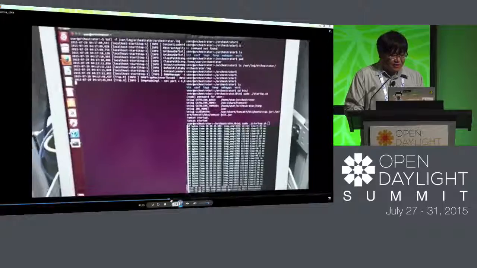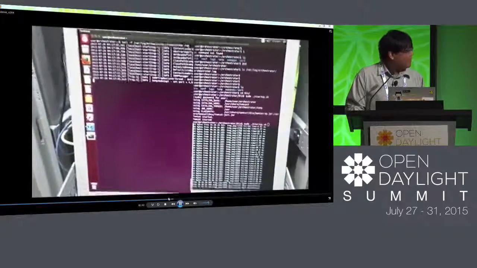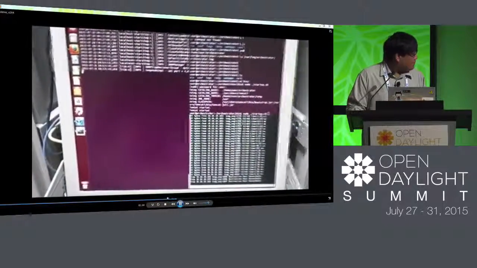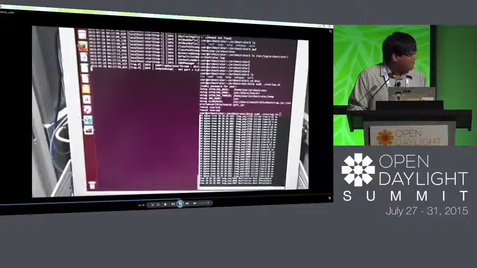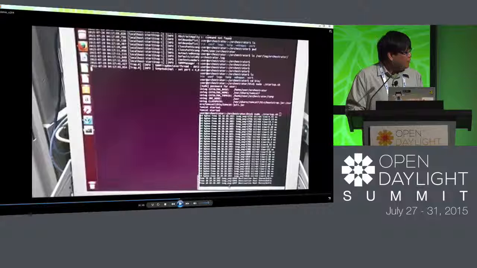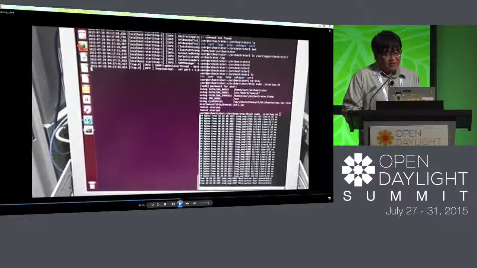What happens to the connectivity? Let me check the host window. The host cannot send ping. As I told you before, this is a problem for the network, not for the OpenDaylight controller or the orchestrator. Let me fast forward because it takes a while.